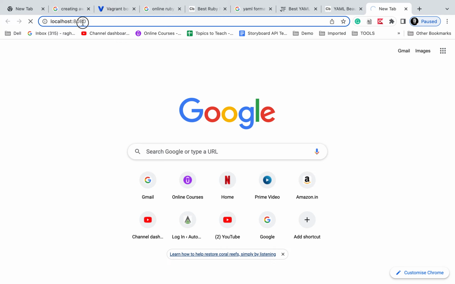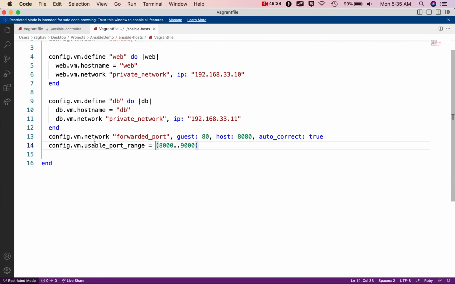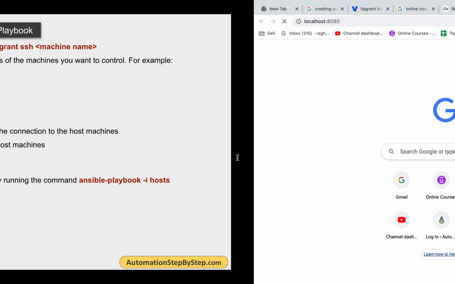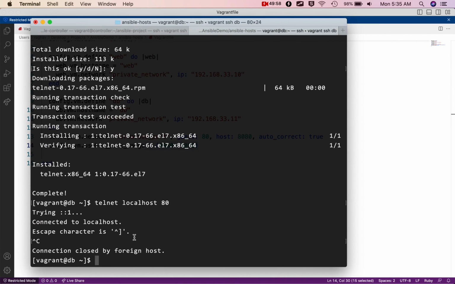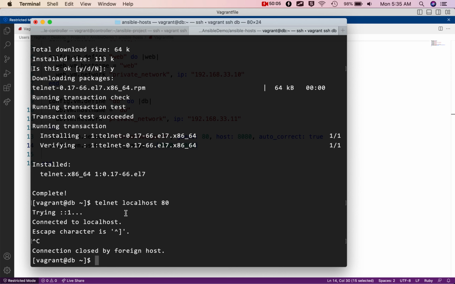So although it is not coming, if you see here, we did this port forwarding from port 80 of the VM to port 8080, and we also did auto correction. But let's just wait. Okay, so this is taking some time, which is fine, but we are able to check that we are able to install Apache web server using the playbook on the host machine, and it is installed and running here.